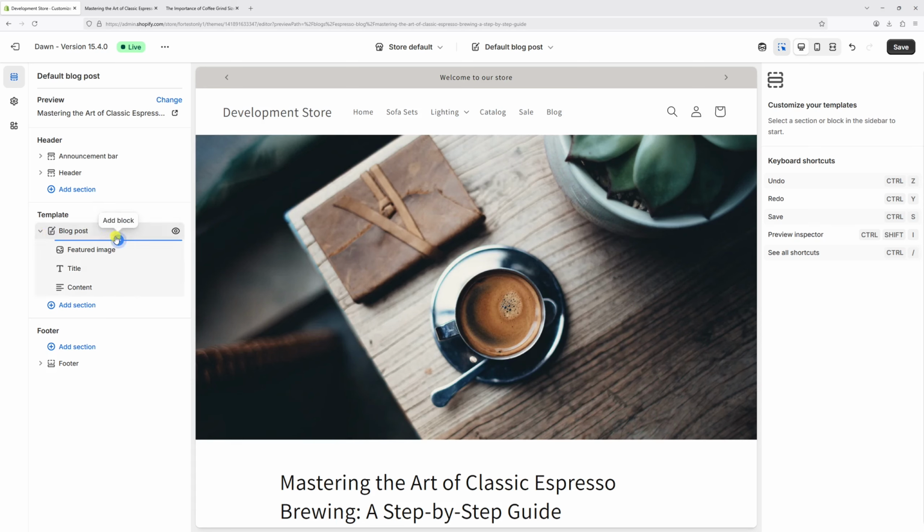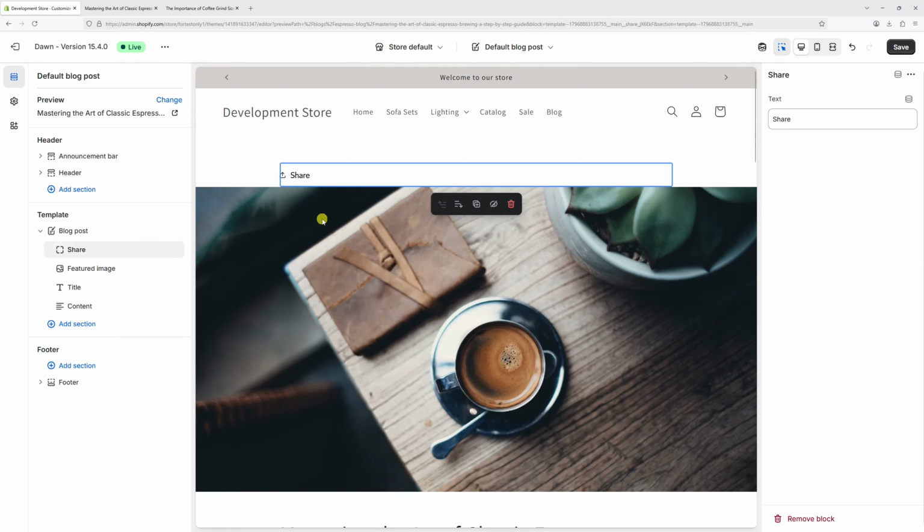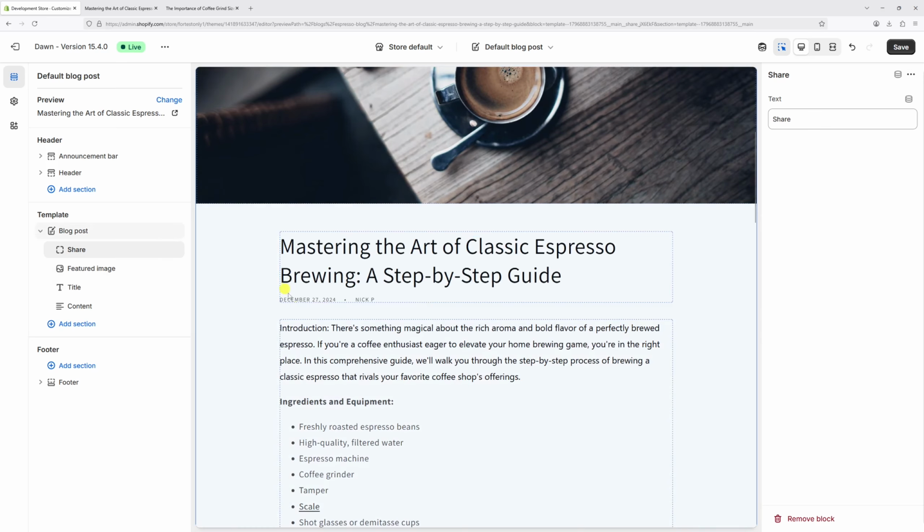You should see this option, Add Block. Click on it, then make sure the Blocks tab is selected, and then click on Share. As you can see, the Share button is going to be displayed at the very top. Let's drag it just under the title right over here. For that, click on the Share button. Let's drag it just under the title.